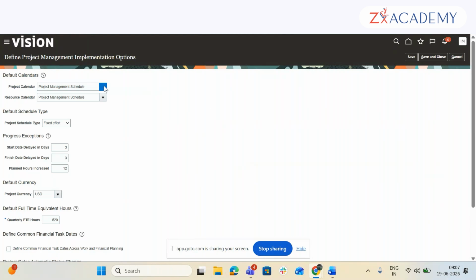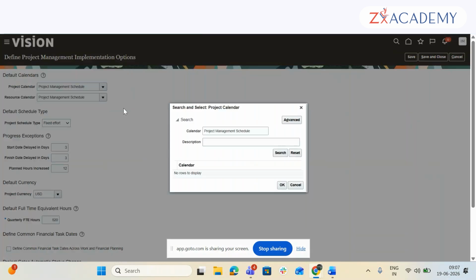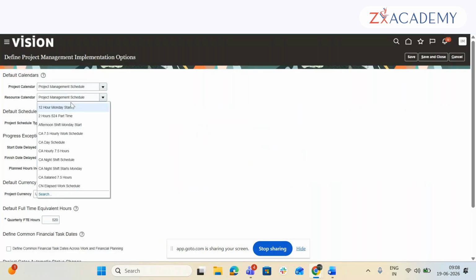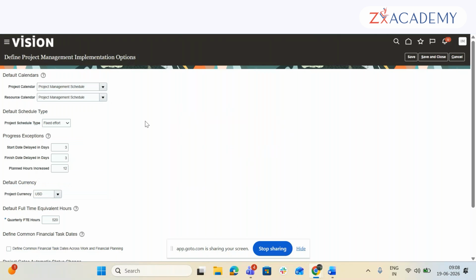Let me show you the list of values here. If you remember, we had something called CA. See this one: CA salaried 7.5 hours. So this was our business case. But here there is something different selected. Here also we have CA 7.5 hours. So basically, what Oracle is trying to say here is that you can have two different setups, two different calendars: your project calendar and your resource calendar.